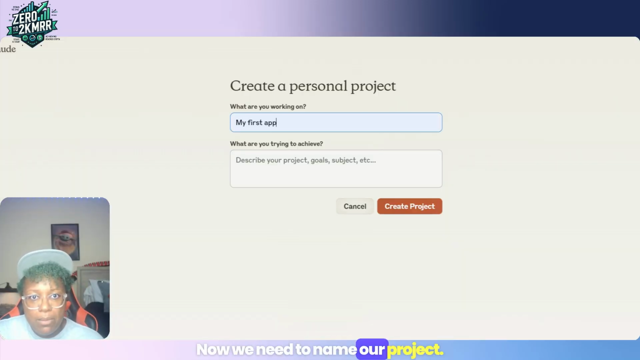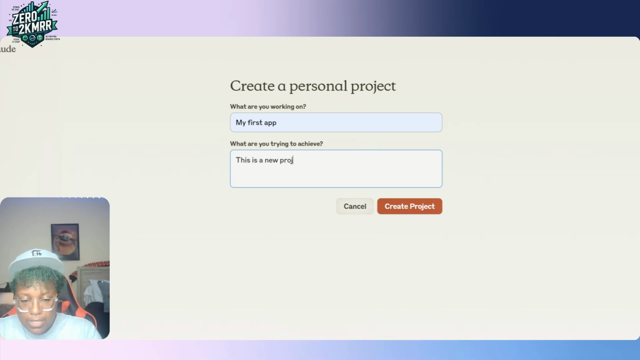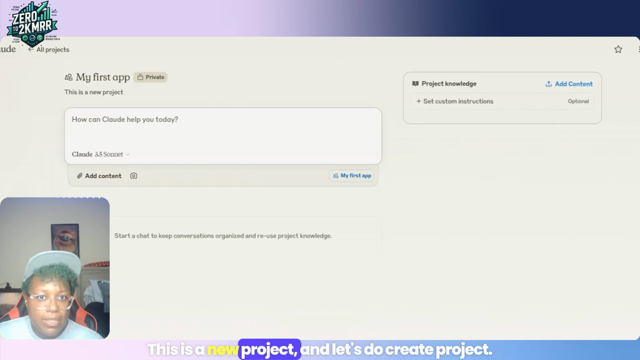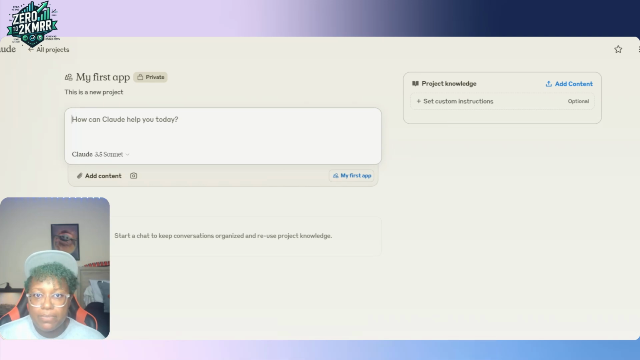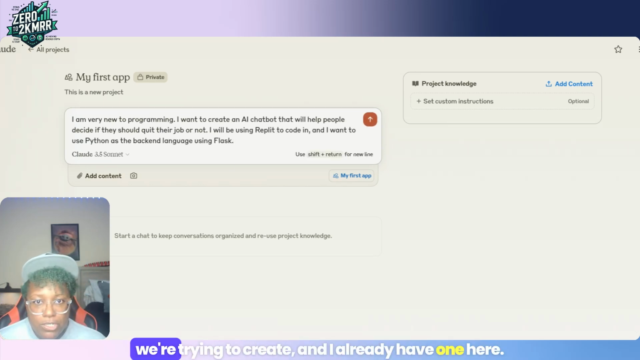Let's create a new project. Now we need to name our project. We'll call it My First App. And now we need to describe the project. This is a new project. And let's do create project. Now we need to give Claude a prompt for what we're trying to create. And I already have one here.